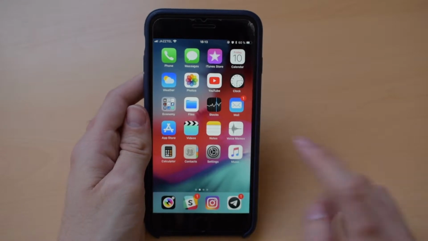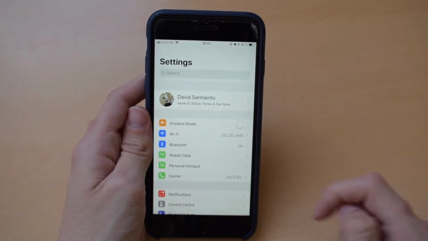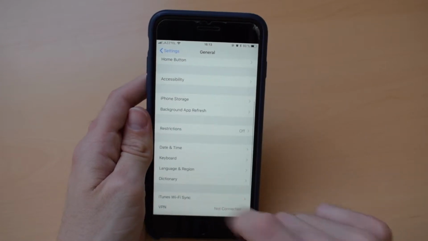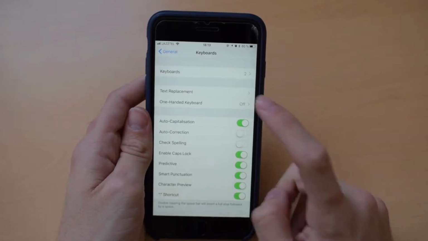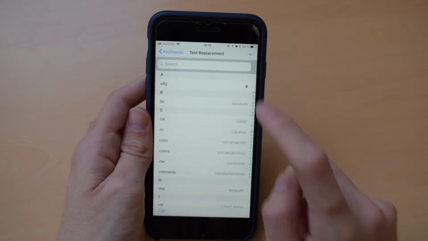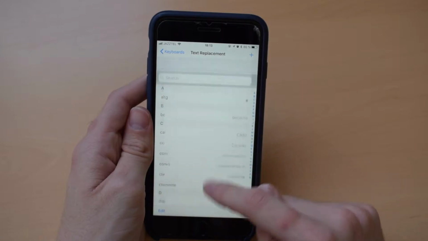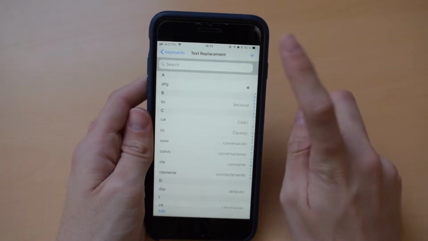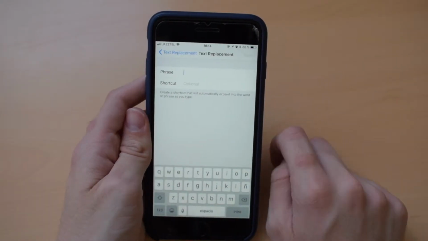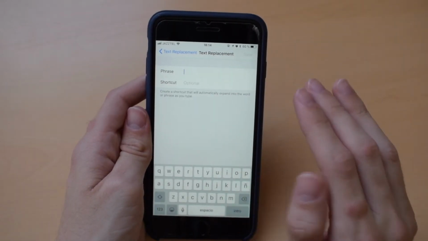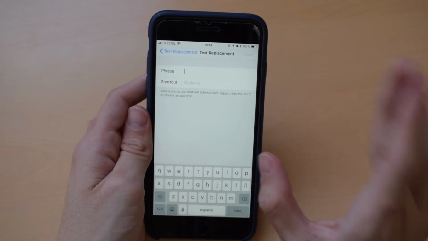To set it up, you have to go to Settings on your iOS device and then scroll down to General and Keyboard. Once there you will see the text replacement function, which you can tap, and here I have all the text replacements that I have set up. If I tap the plus button, I can add a new one. To add a new one you have to write the phrase and the shortcut. The phrase is what you want to be written when you type the short command.